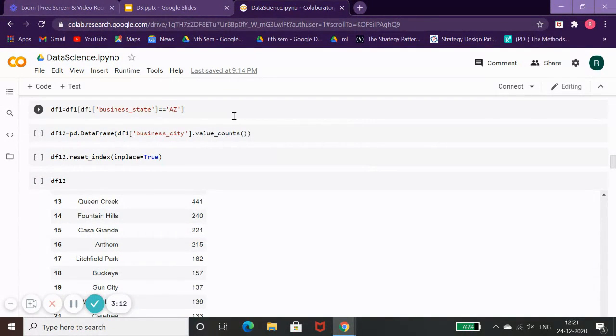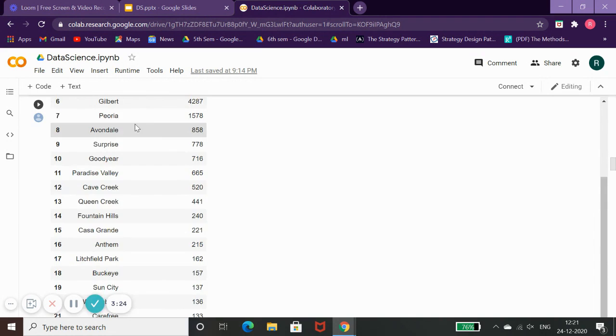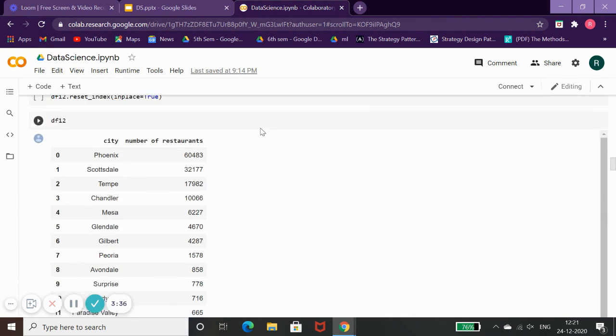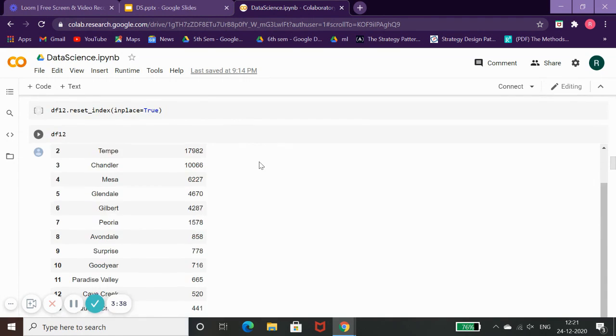Moving on, we want to find out the maximum number of restaurants in each city in the state of Arizona. So we have considered our state as AZ, which means Arizona, and the business city as well. So these are the cities and these are the number of restaurants. So Phoenix seems to be at the top of the list with 60,483 restaurants. And yes, this is for the state of Arizona as taken.